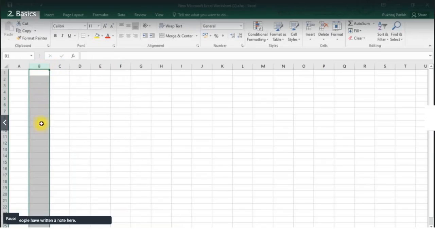It highlights the column B. In a worksheet, there are 16,384 such columns. Although you do not need to remember this number, that is the number of columns we have in this worksheet.